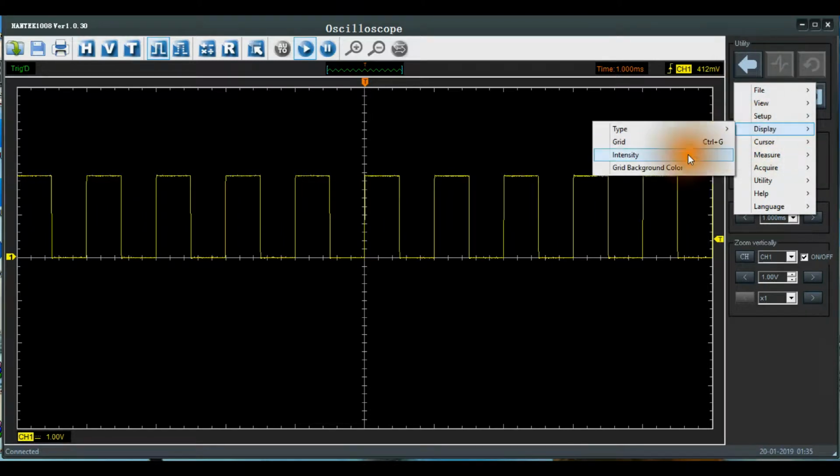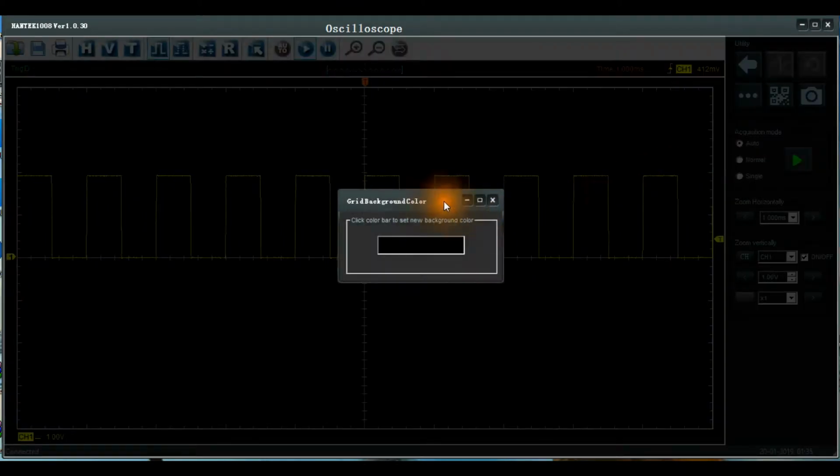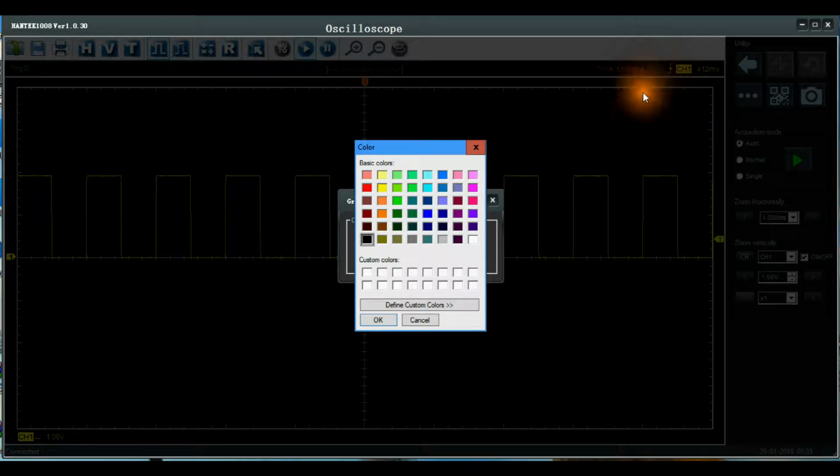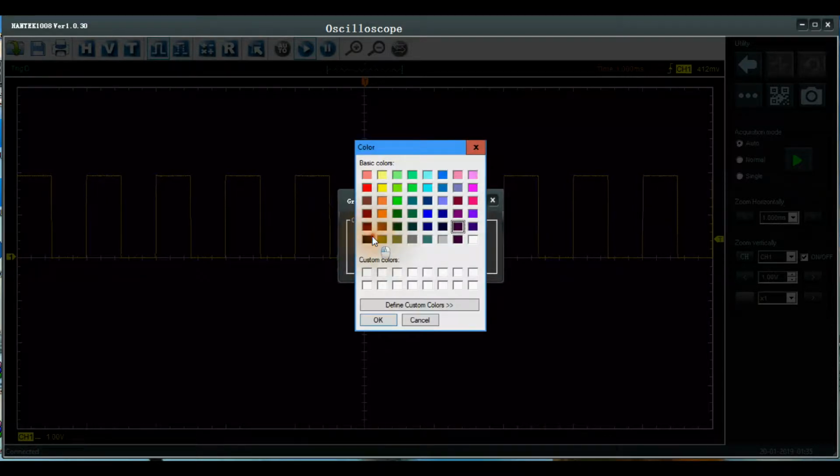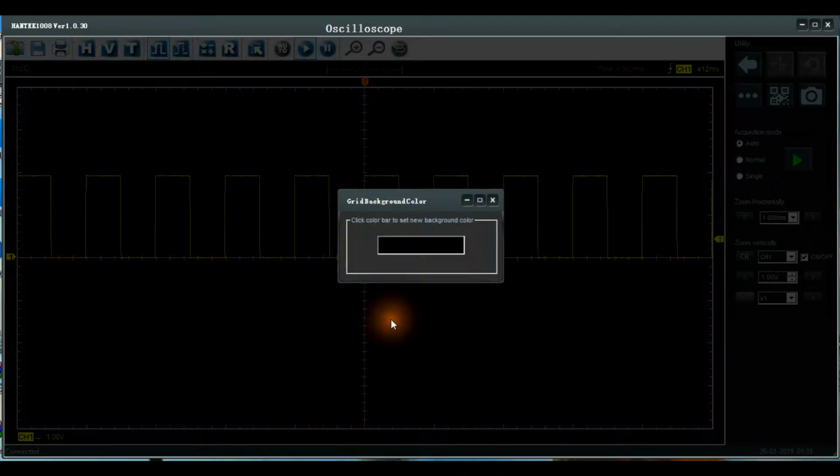Now, the grid back color, you can actually change the color of the background itself, which is this area. So let's just say I want it to be this color. Well, now it's purple. So you can leave it purple, or you can bring it back to black. I'm going to bring mine back just because.